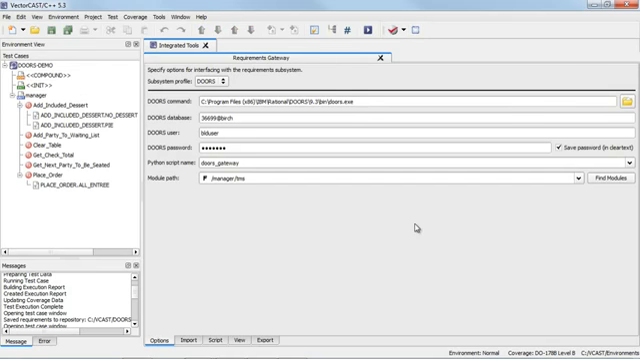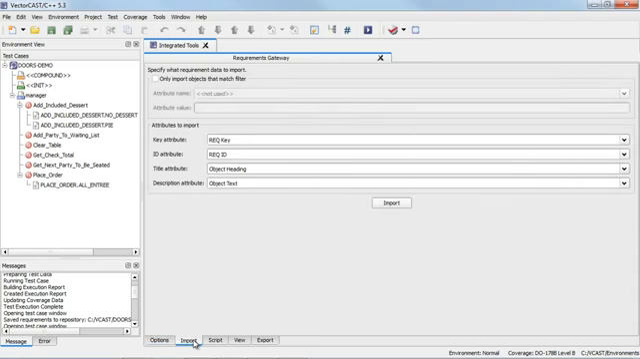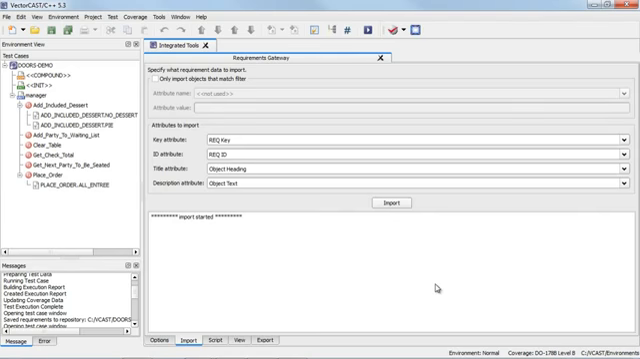I've already configured the options to access my remote Doors database and chosen my module path. So now I can import my requirements into VectorCAST Unit Test. After the import is complete, I can examine the requirements pulled in from Doors.